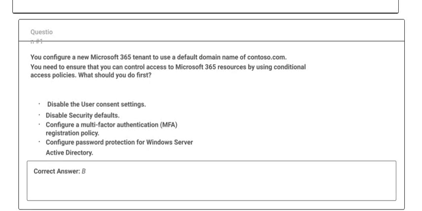Option A, disable the user consent settings. Option B, disable security defaults. Option C, configure a multi-factor authentication registration policy. And option D, configure password protection for Windows Server Active Directory. The correct answer is option B.